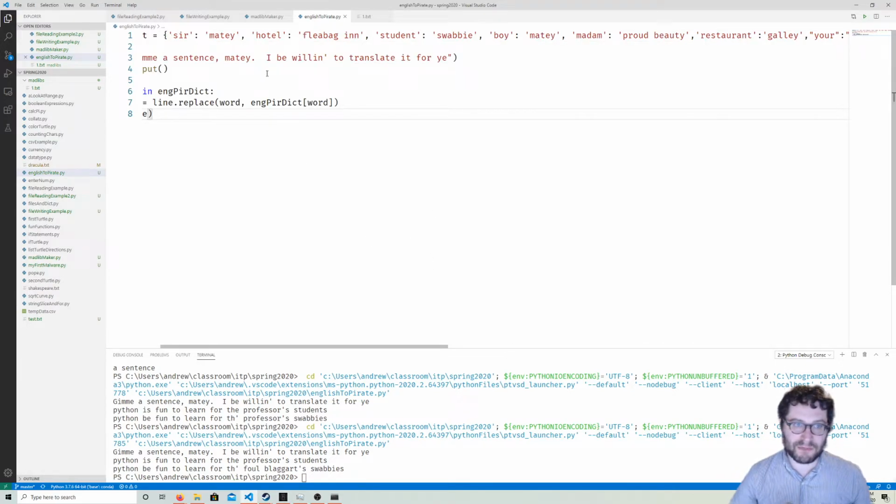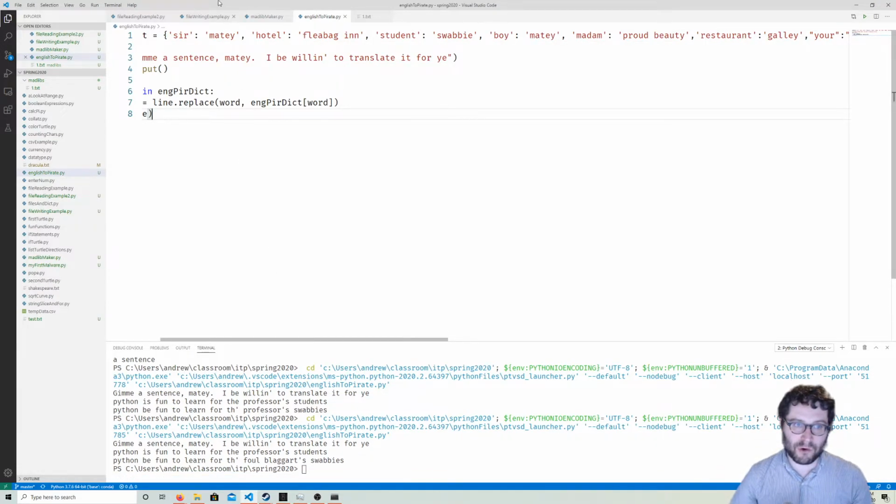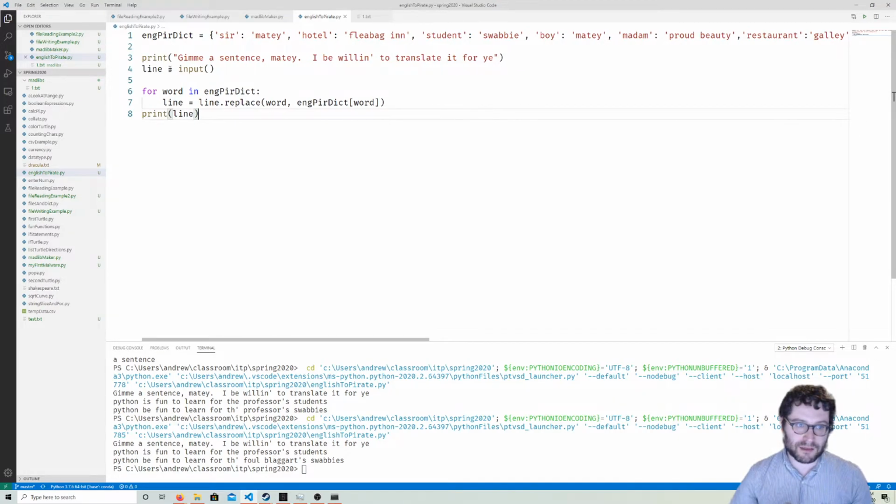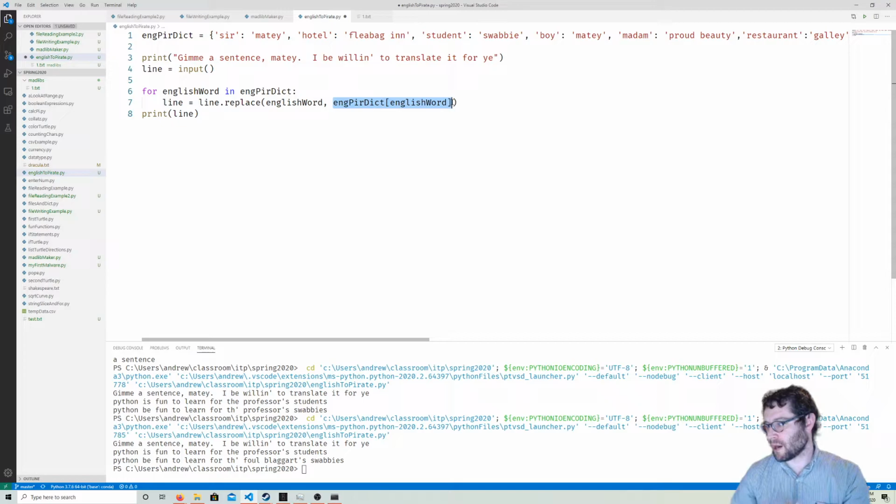So what we're doing, basically, is saying for every English word in the English Pirate dictionary, we're going to replace that English word with the corresponding pirate word from the English Pirate dictionary. So we're going to print it, and so it prints it out.